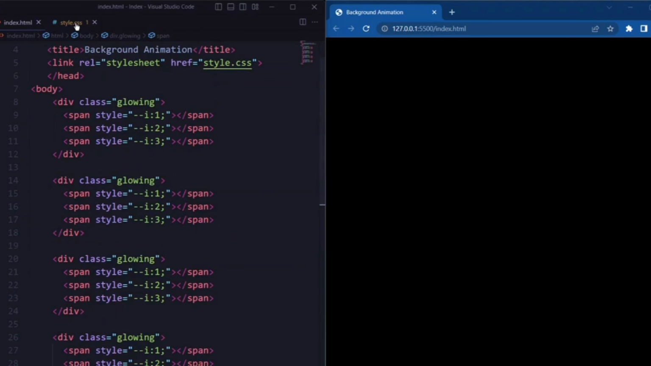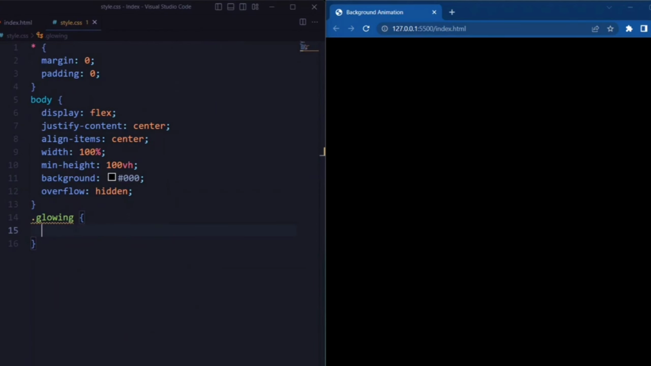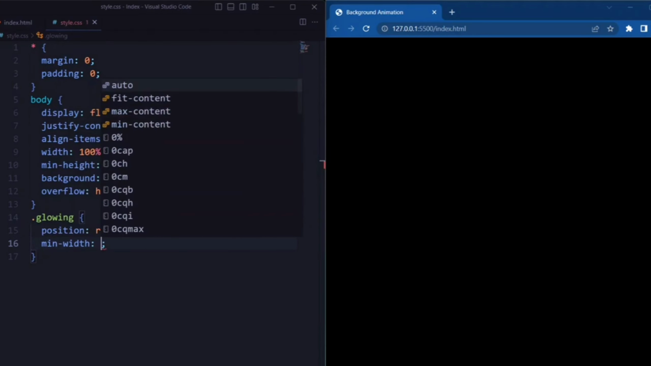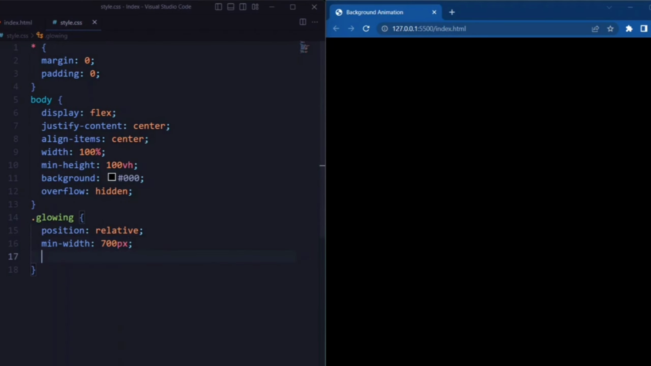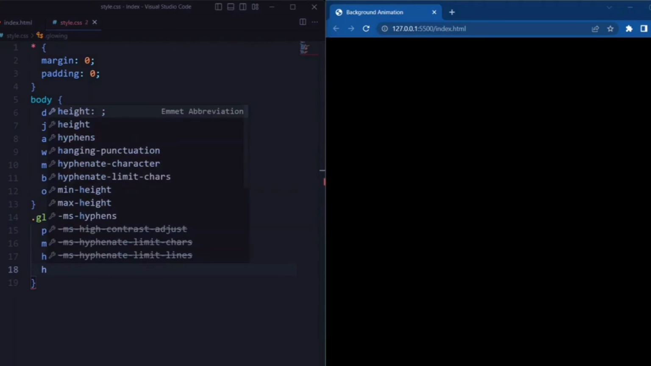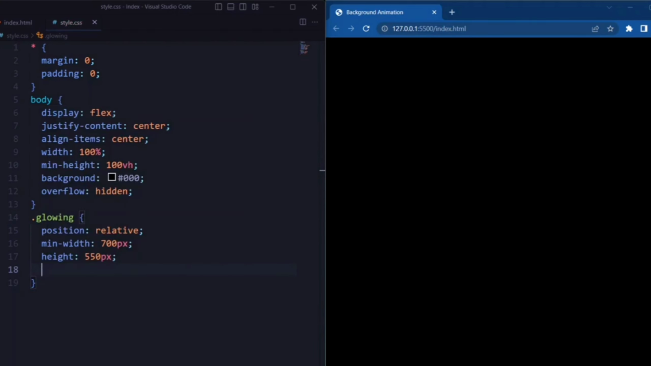Now let's style the glowing container. Here the position is set to relative, min width is set to 700 pixels, height is set to 550 pixels. Margin is set to -150 pixels so that it creates space for the glowing span.